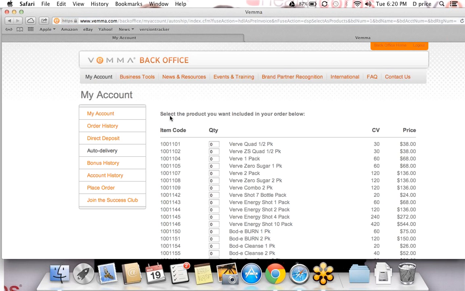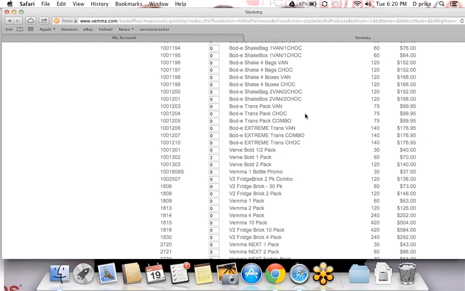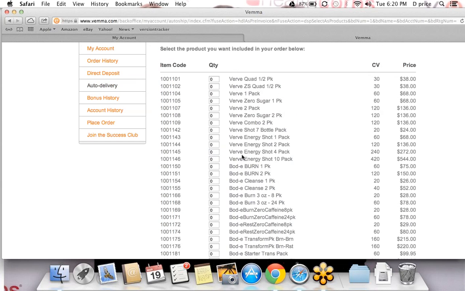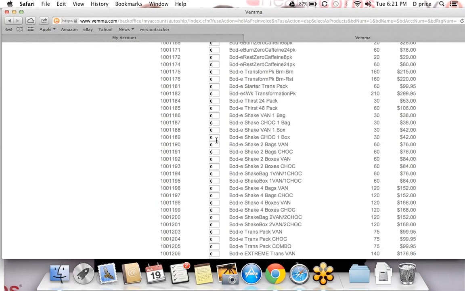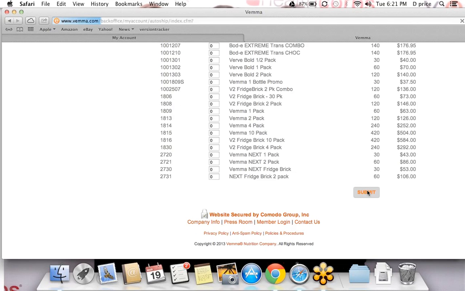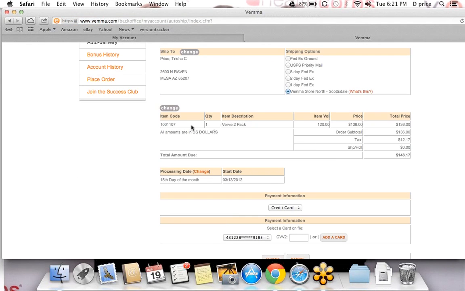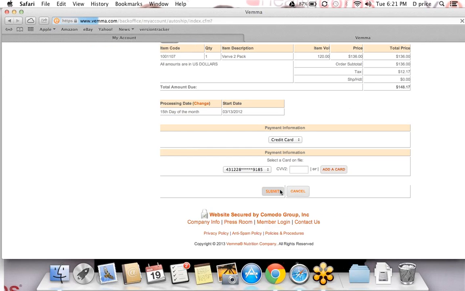So all I do is click change, and it brings me up to all of our different product ordering options. And right now you see there's a 2 there under Verve Bold 1 pack. So I'm going to change that to 0 because that's what's going to change it. And so then I'm going to say, I want just a regular Verve. So I go up here and I find a 2-case order of the regular Verve, and I click 1. I want a Verve 2-pack. There's 120 CV. It's 136 bucks. I make sure that that 1 is the only thing that has anything in there because that's what I want. All I do is click submit. Come in here, make sure, yep, it says my item description for my next auto ship is a Verve 2-pack, and then all I do is hit submit.